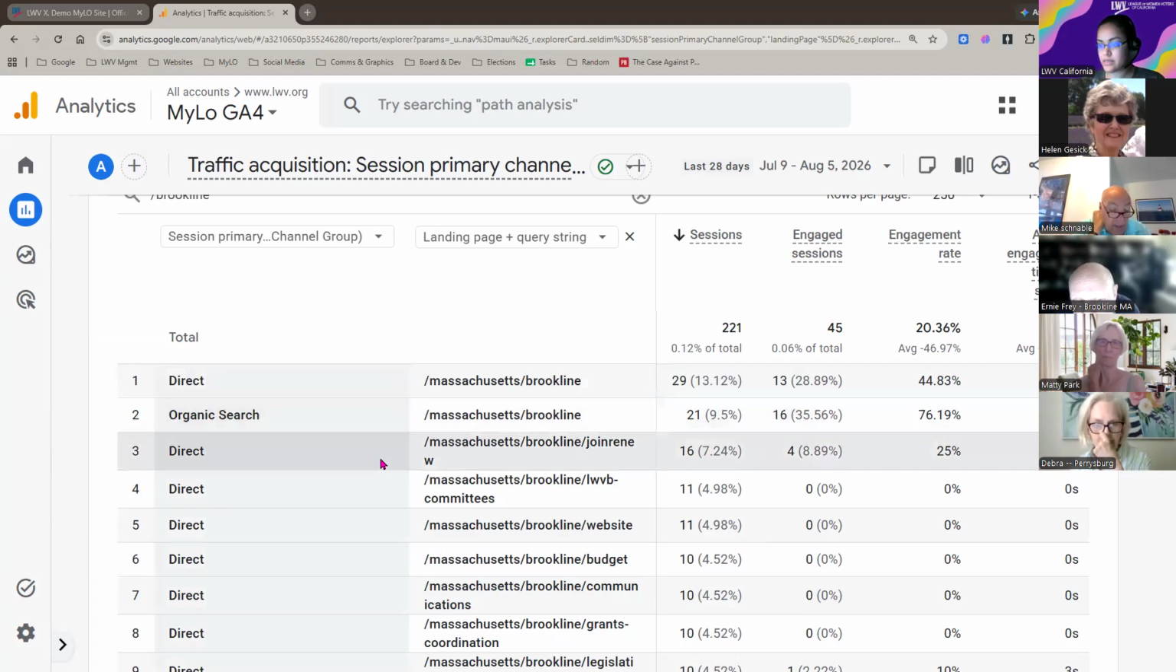Yeah, so this traffic acquisition report is not a full picture of your data. It doesn't always have to be your starting point, but it is a good view into how folks are getting here, and where exactly they're landing. Any other questions about the traffic acquisition report?